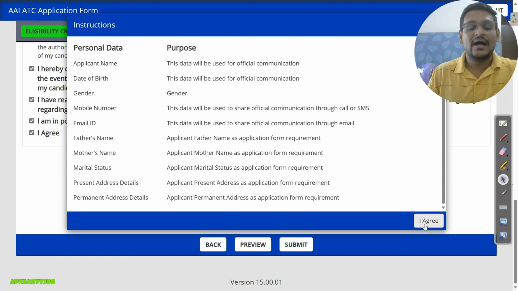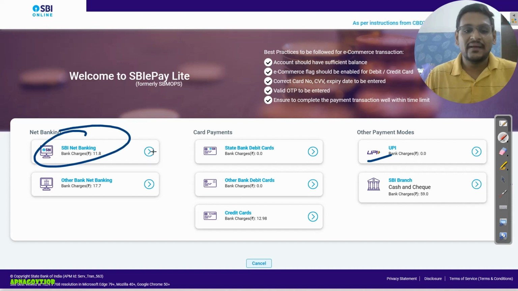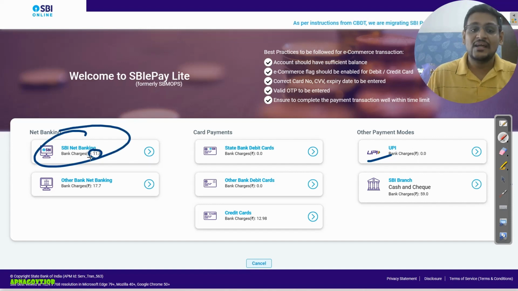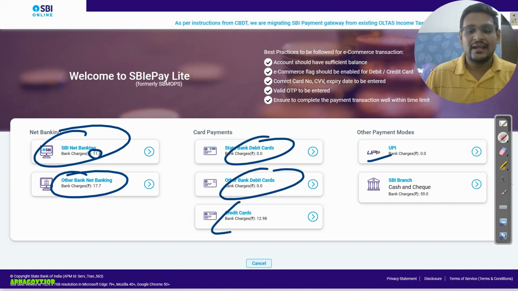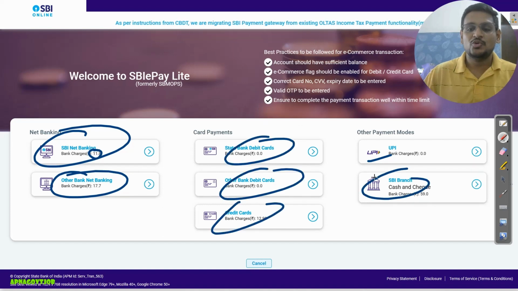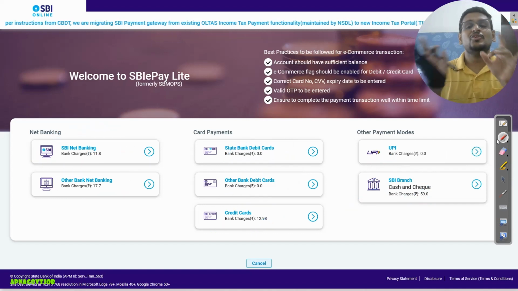Here you need to click on the I agree button. And then you can see here you can pay via UPI also, say SBI net banking also, but here you need to pay bank charges, so 1011.8 rupees. Other net banking also you can pay, debit card and credit card are also applicable. You can go to an SBI branch and make payment by cash and check. So these are the payment methods, and this is all about your IATC form.